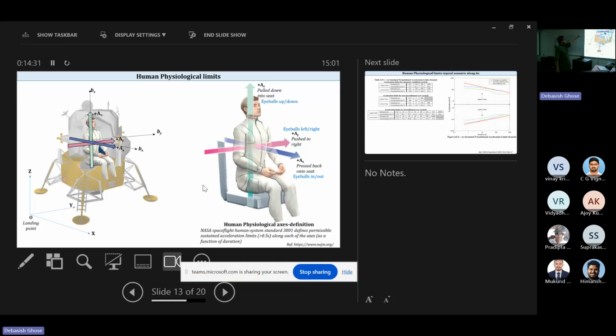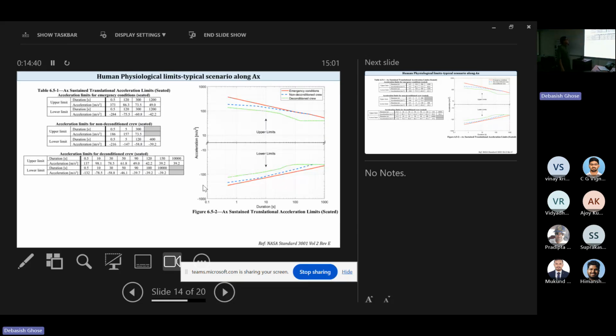I imagine that the astronaut is sitting inside, and each body frame is given by AX, AY, and AZ. These are the tolerance levels that are given for emergency cases and standard cases, where there is a non-deconditioned and a deconditioned case. So different levels are there, and there the lower and upper limits on the acceleration are plotted. So this is given only for the AX part of it, that is the frontal part of it. That is what is the lower limit and what is the upper limit.